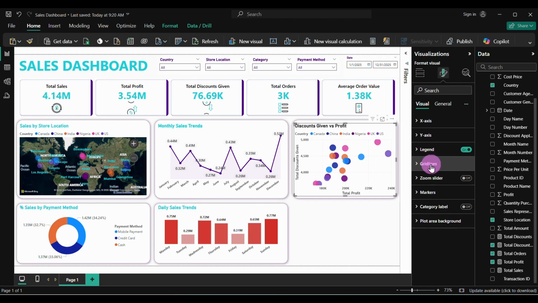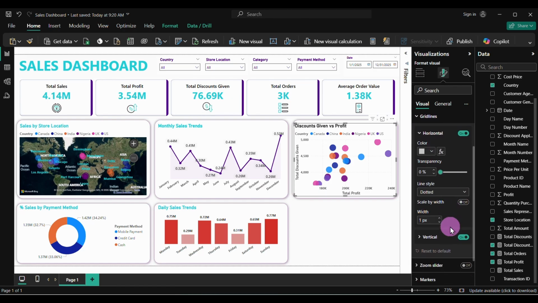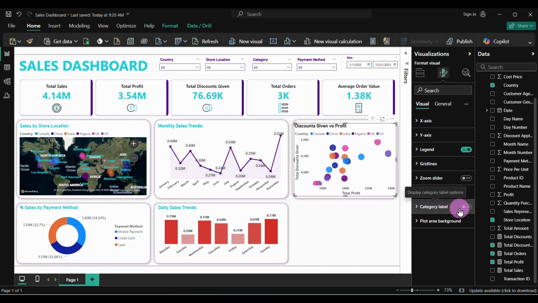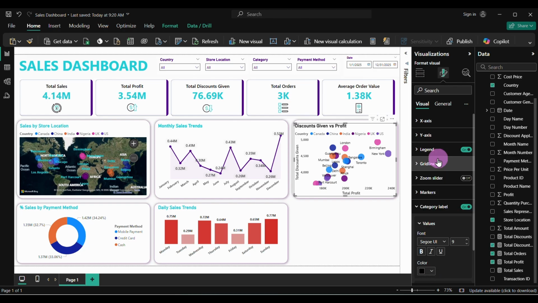So the grid lines are the vertical and the horizontal line you are seeing. For the horizontal line, let's turn it off, and same for the vertical. Sorry, yeah. Now let me show you, let's turn on the category label. The category label helps us to actually understand each bubble better.